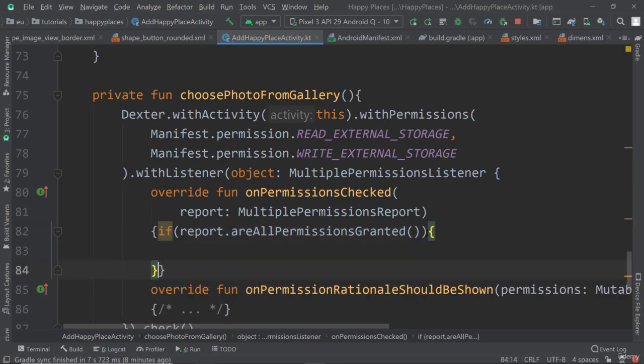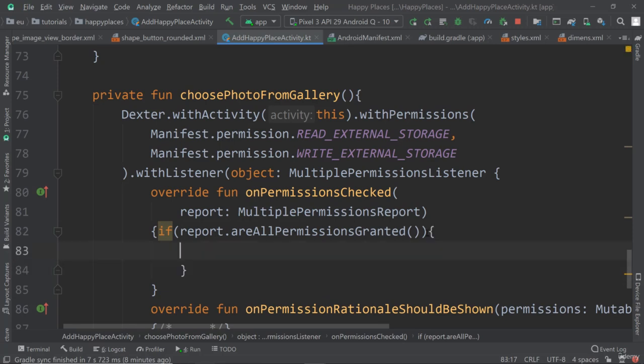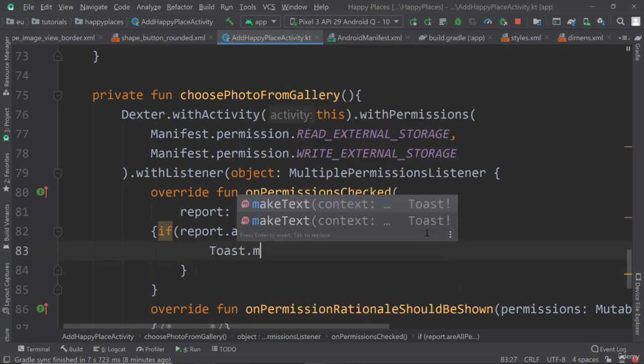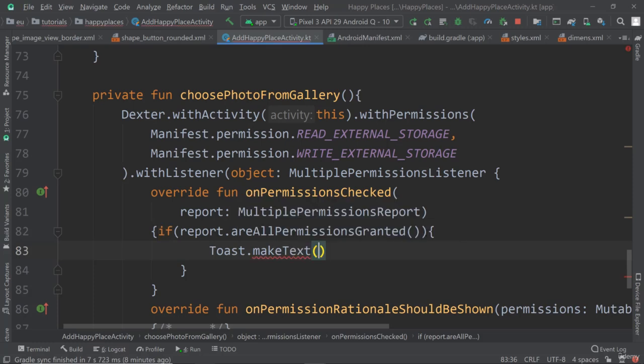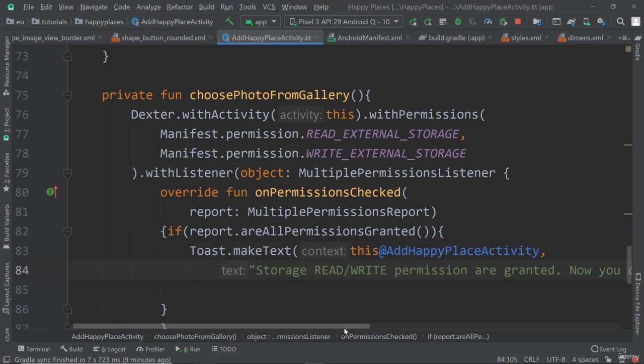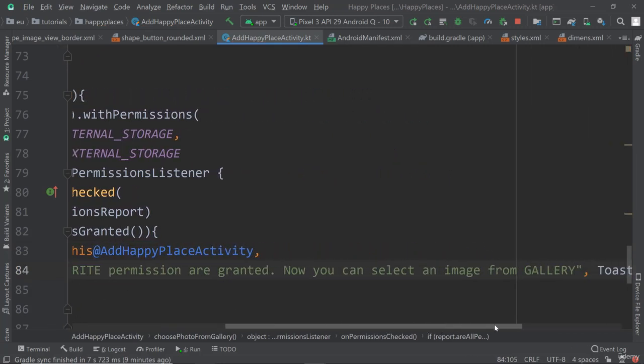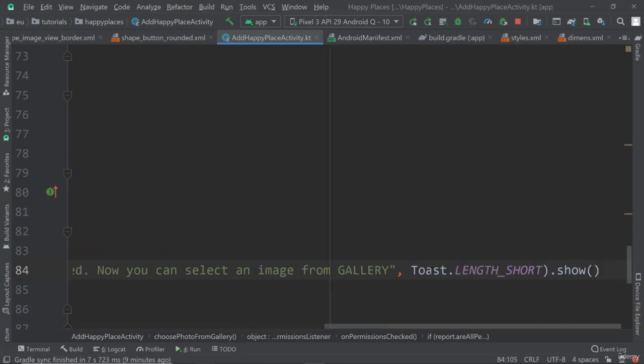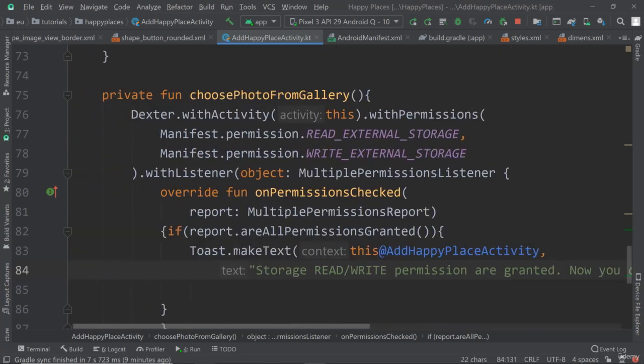Okay, so here this will be a Toast.makeText and so forth. I want to inform the user, so here I'm just going to say "storage read write permissions are granted." Now you can select an image from the gallery, and the toast will be displayed very quickly or only shortly.